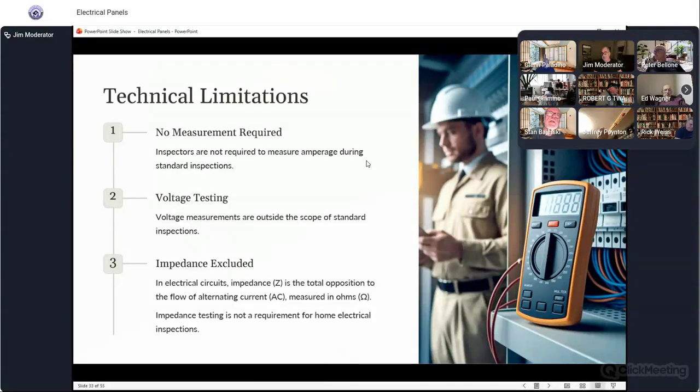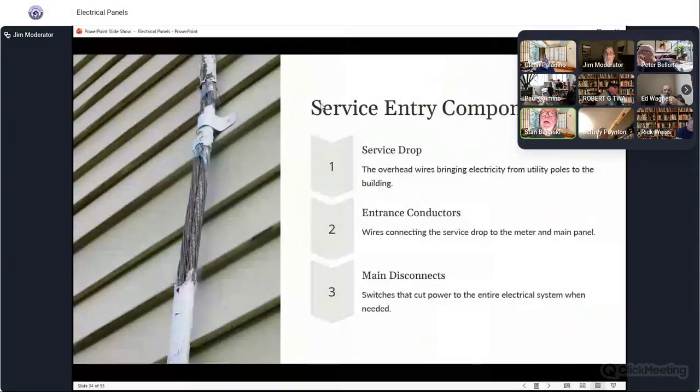So, technical limitation. No measurement required. Inspectors are not required to measure amperage during a standard inspection. Voltage measurements are outside the scope of the standard of inspection. And in electrical circuits, impedance is the total opposition to flow of alternating current, measured in ohms. Impedance testing is not a requirement for home electrical inspections. I got it, Jim.